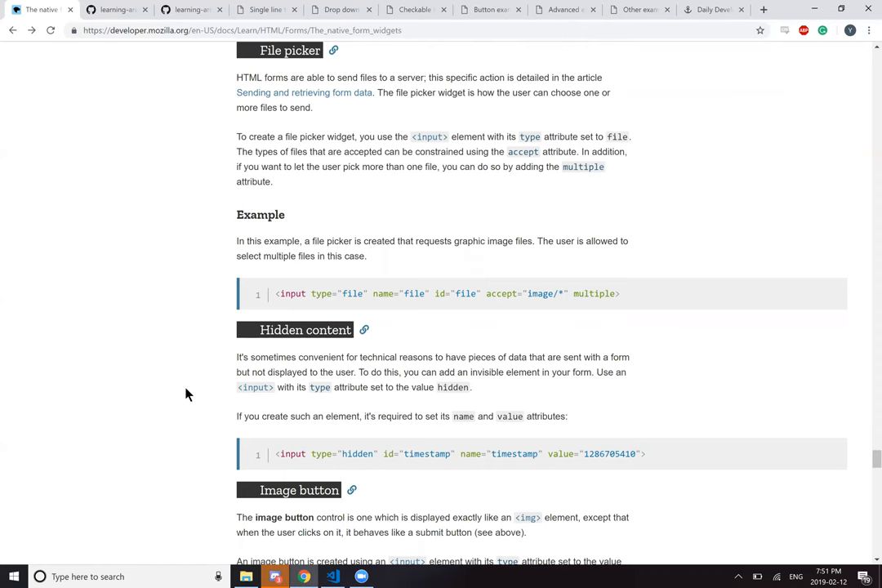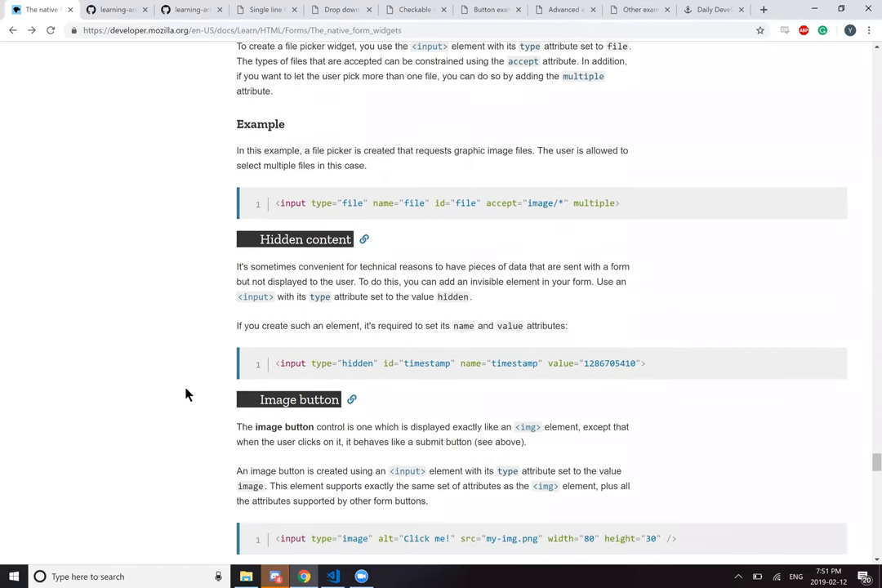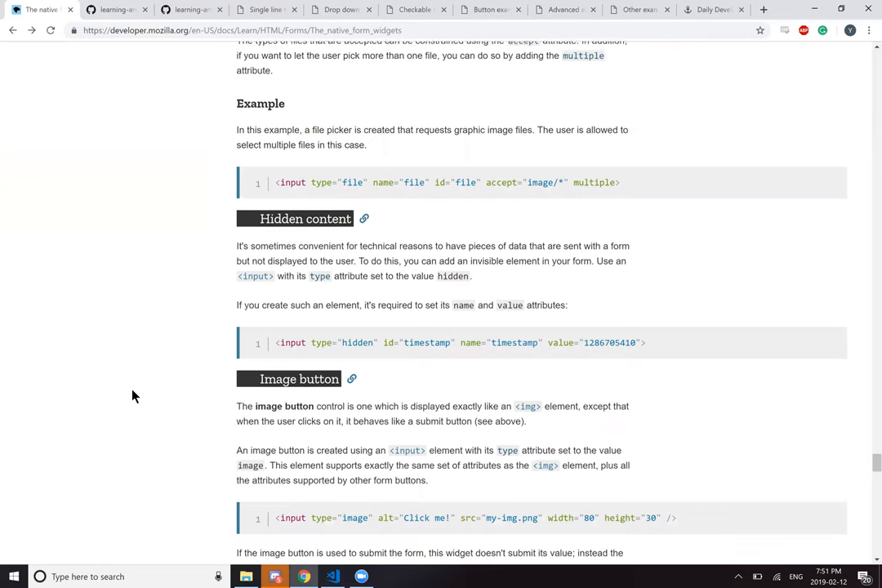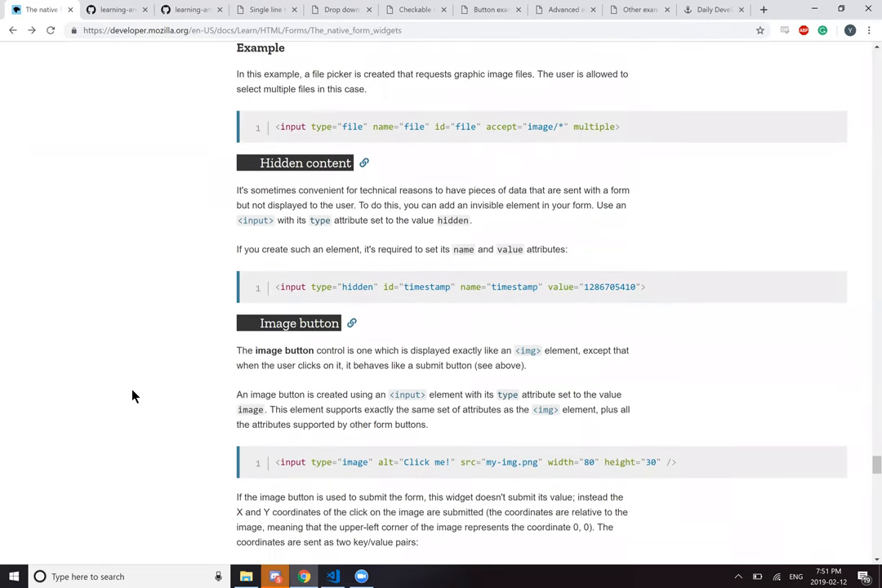The image button control is one which is displayed exactly like an image element, except that when the user clicks on it, it behaves like a submit button. An image button is created using an input element with its type attribute set to the value image. This element supports exactly the same set of attributes as the image element, plus all the attributes supported by the other form buttons.